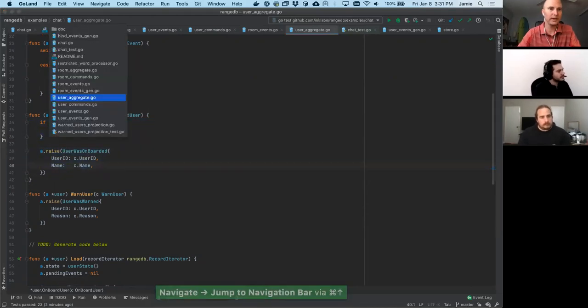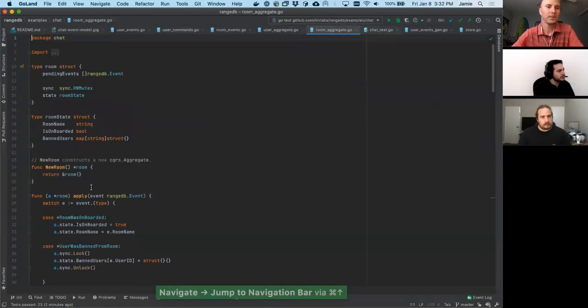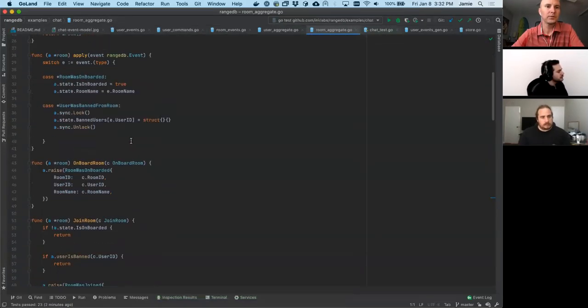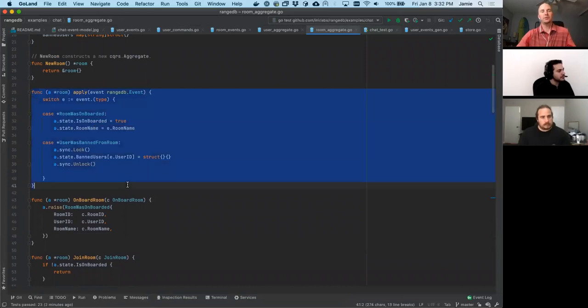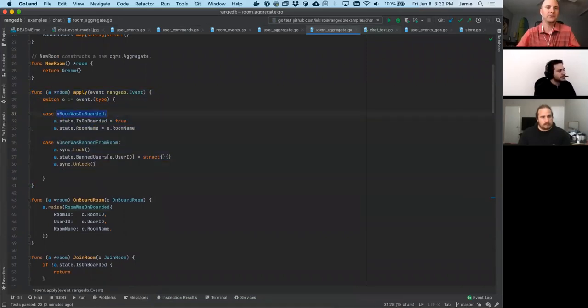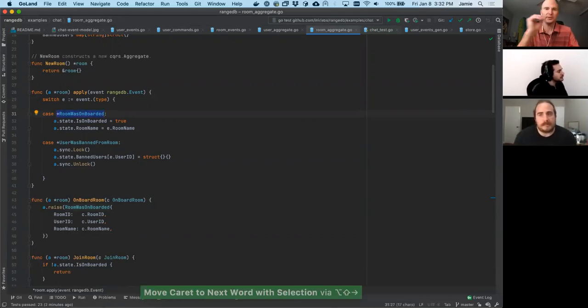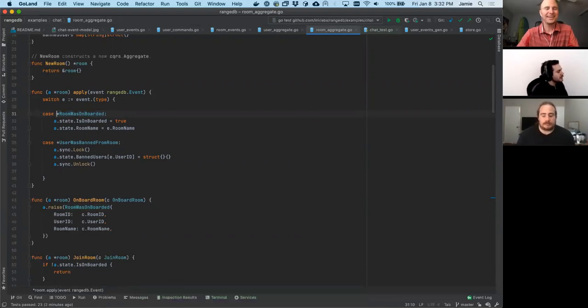So let's look at the room aggregate. It does a little bit more work. You will have to do the apply because that's how you build up your state of the aggregate. And one caveat is you have to use pointers to these things. One of the biggest pain points of this project was dealing with Go and its use of pointers whenever you marshal and unmarshal out of JSON. So all that work has been taken care of as long as you know to use pointers to check the type.